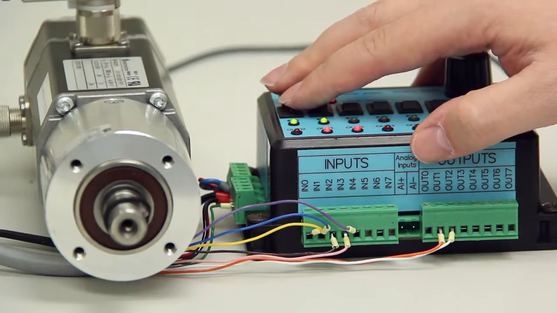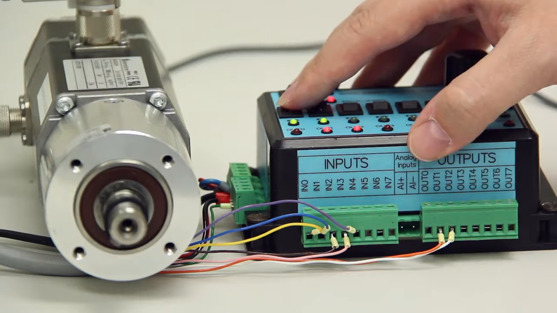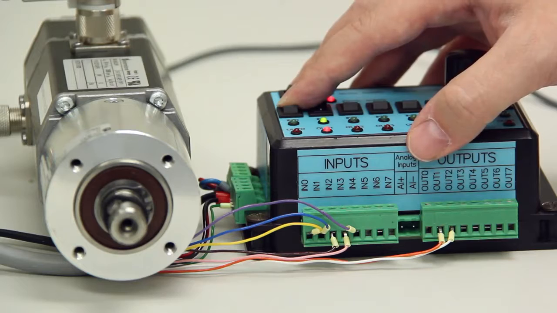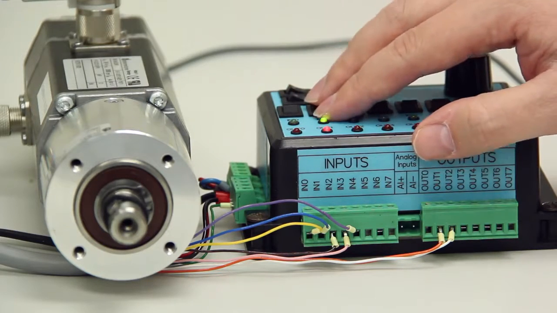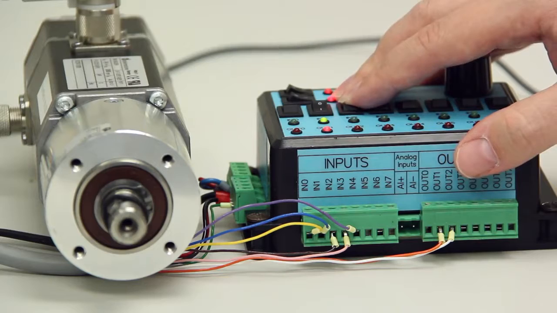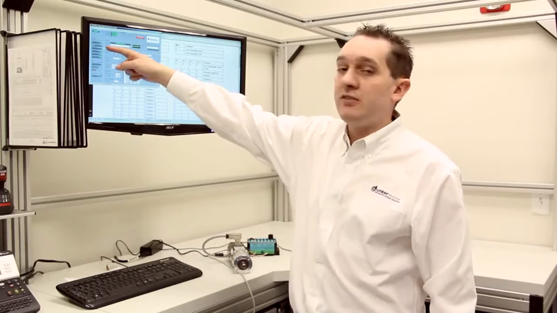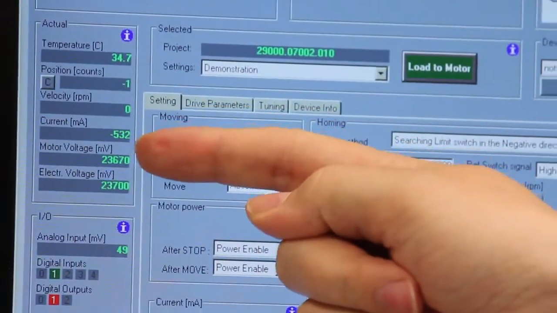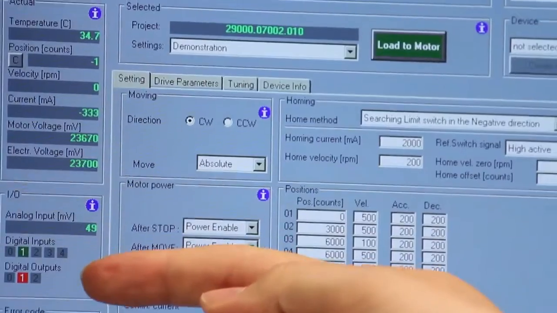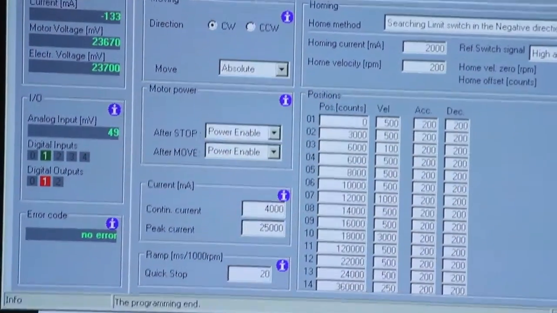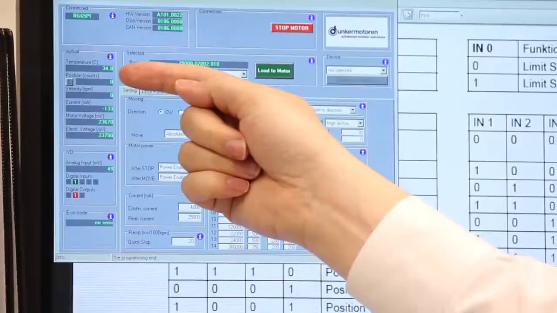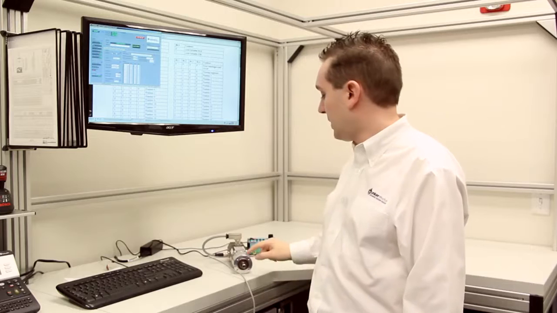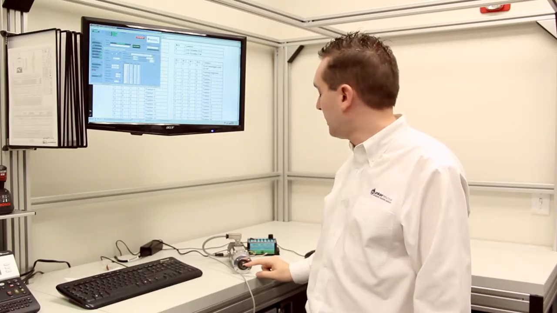When input 0 goes high, the motor will then slow down and back away from the limit switch until the motor's limit switch input detects no more voltage, and the transition is the final home position. As you can see from the feedback here, we're reading the temperature, the position, the velocity, the current, and the voltages. We also show which inputs are currently high within the motor. And as you can see, the position counts have reset to 0 once the homing routine has been completed. So we now see that this is our 0 position within the motor.